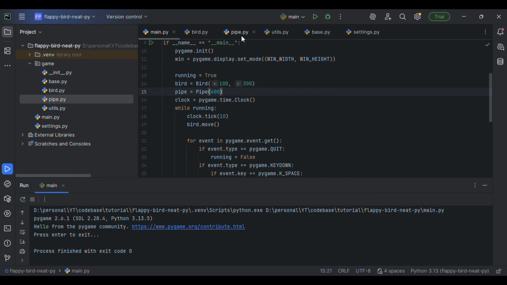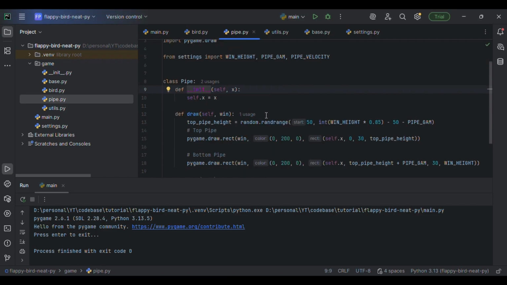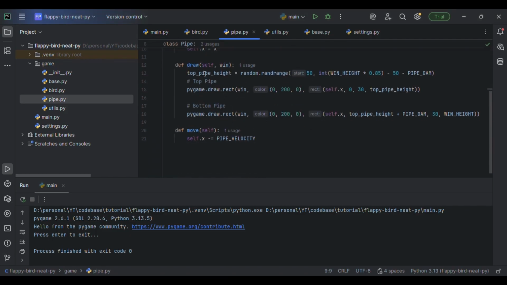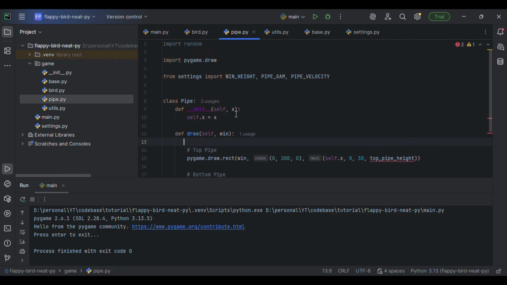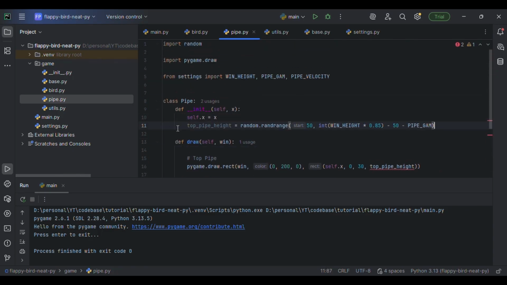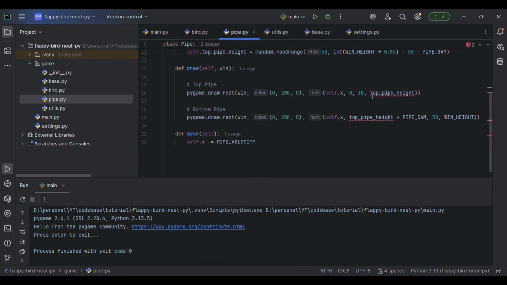If I go to pipe, what is happening here is that draw is calculating the height every time it is called. So instead we'll put it into the init method so that it is initialized just once and the same value can be used. We'll put it here and use that.